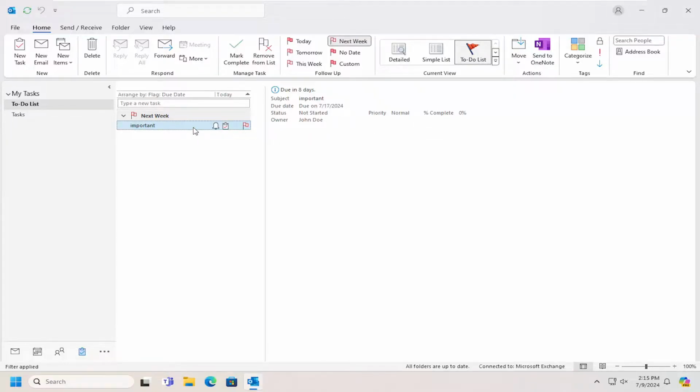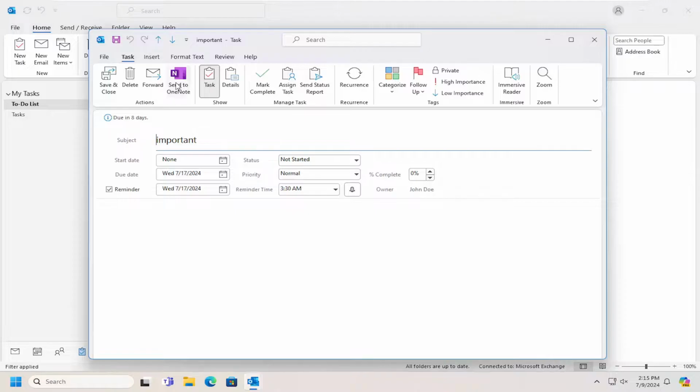You can also send it to OneNote as well. If you opened it up, you can actually go ahead and forward that over. And you can also categorize different tasks as well. So quite a few different features to look at here. If you chose to do so, you can definitely customize it, but this is just a general tutorial of creating a task. And that's pretty much it.